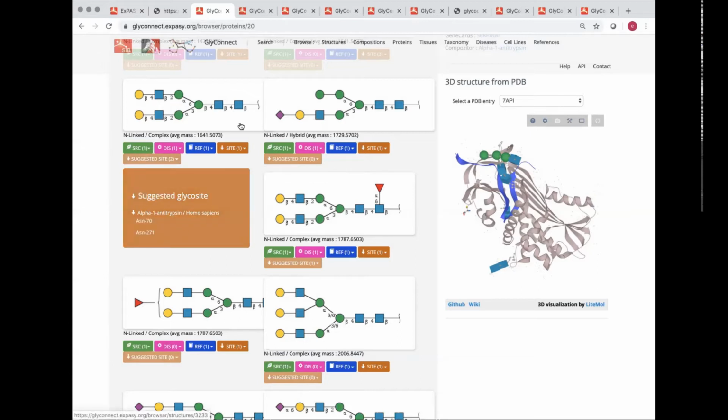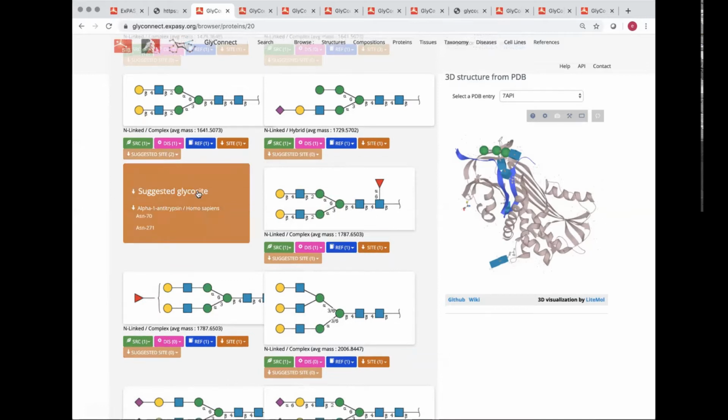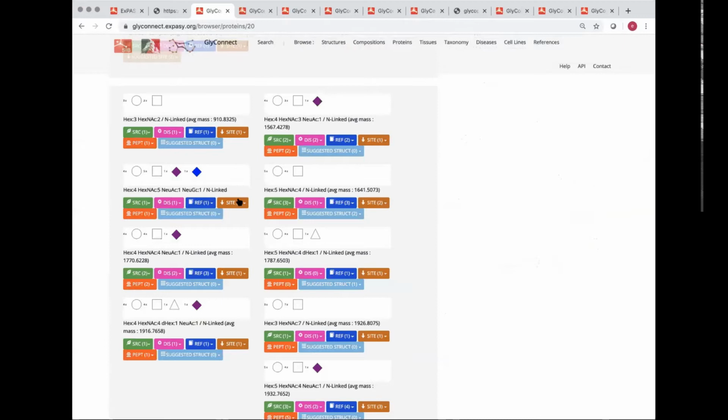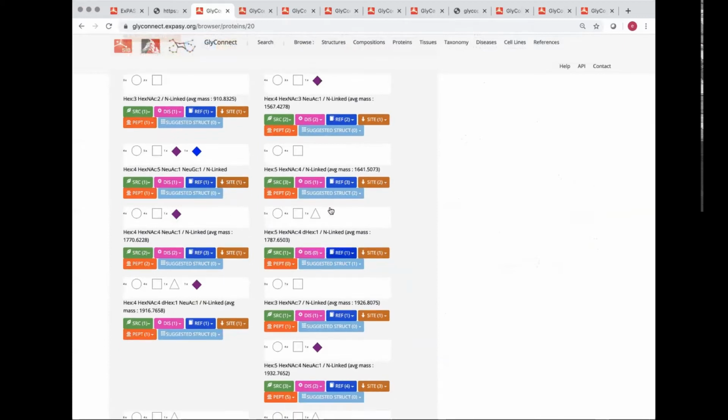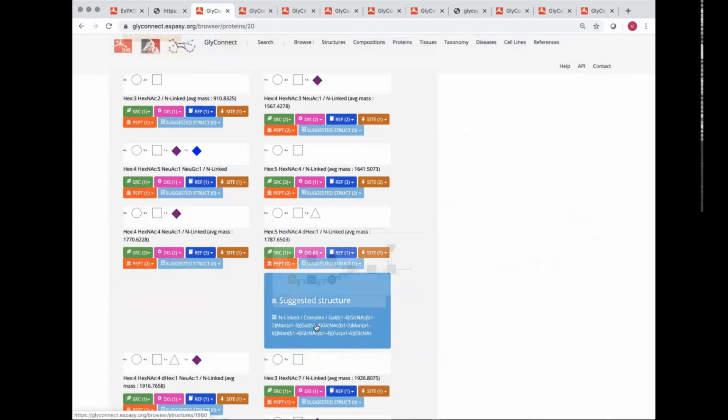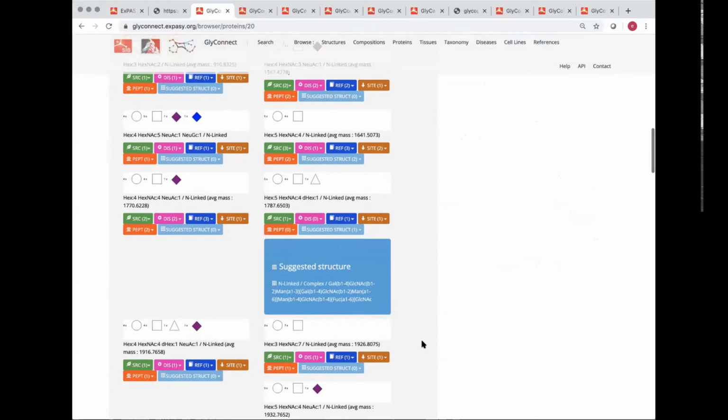So this structure is potentially on site 70 or 270, 271 due to the site-specific experiments that are there. And we can find the structure here. No, here I think was the one. No, that's the fucosylated one.